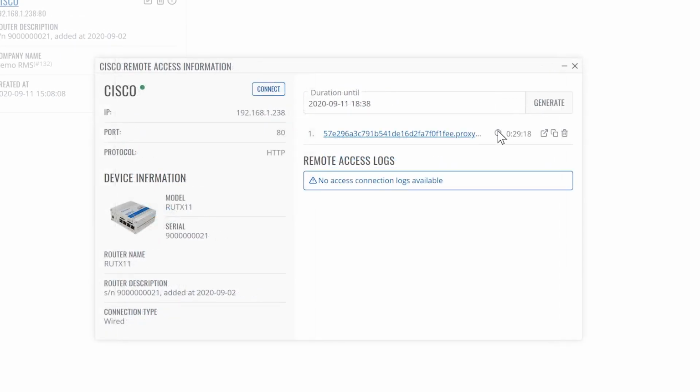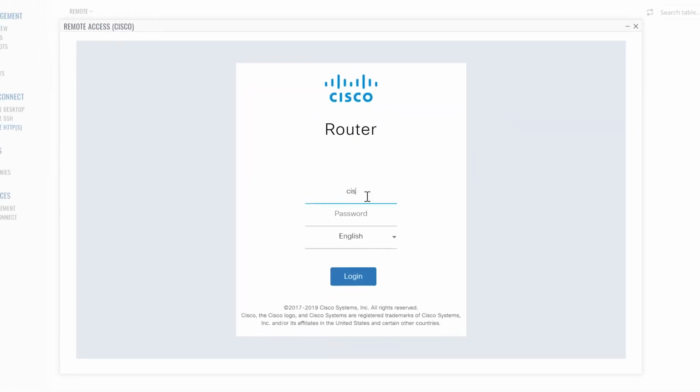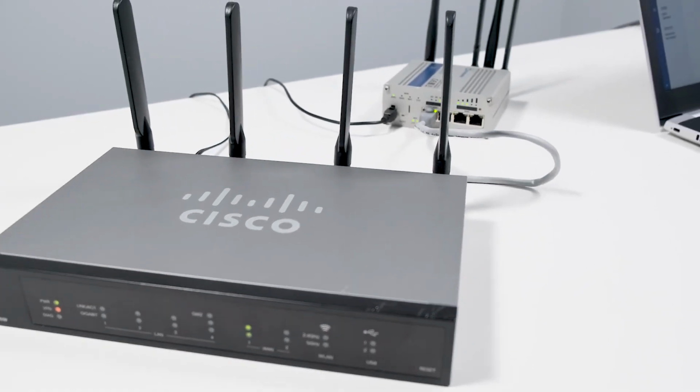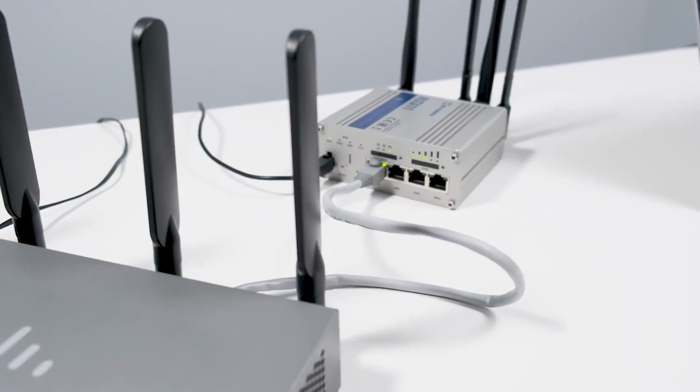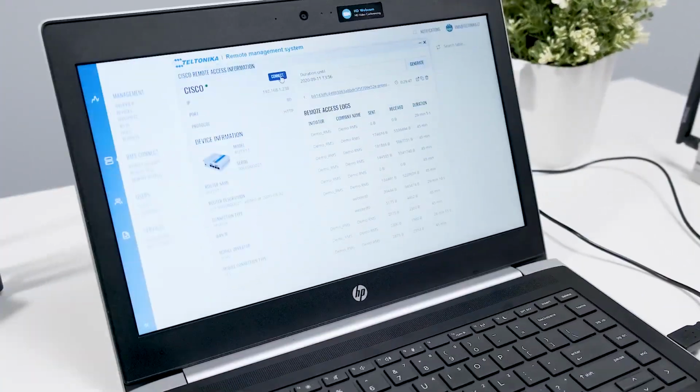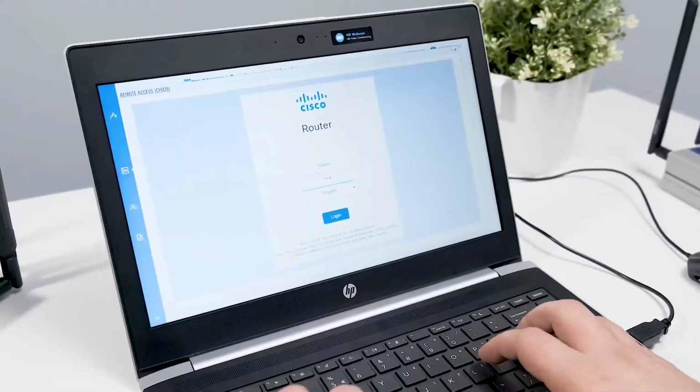Now you may connect by clicking the Connect button and entering the authentication information. Just in a few seconds, you are connected. We have a Cisco router connected to Teltonika RUTX11. As you can see on the screen, by utilizing RMS and RUTX11, we have access to Cisco WebUI.